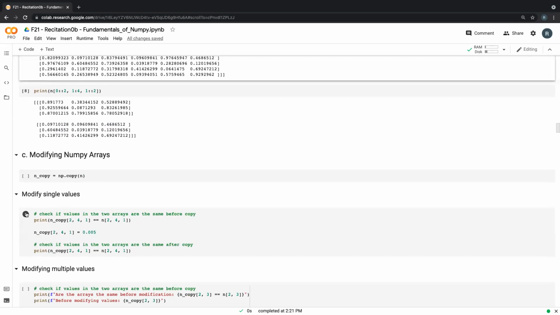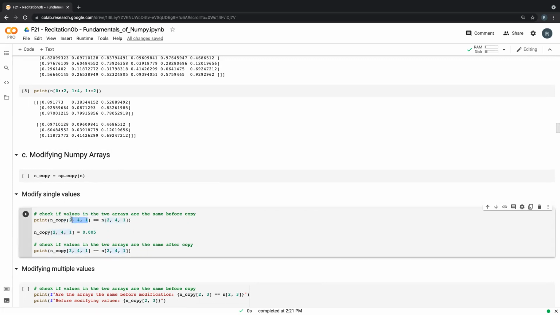And then the first thing we'll do is we check. So I'm doing two things here. I'm trying to modify single values, by the way. And so I'm checking to see if the value at this index for the copied array is the same as the original array, right? And then after I print that check, I will assign a new value to the element at this index for the copied array. And then I run another check to see if it's the same. This is just to verify that we actually copied.